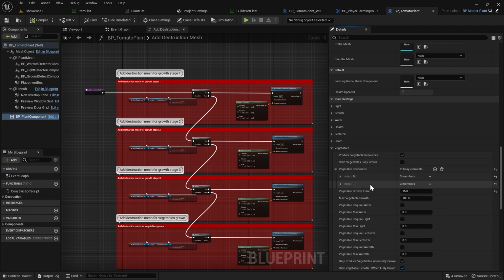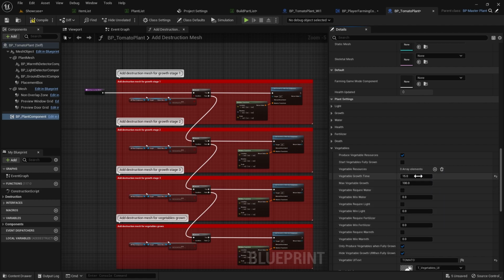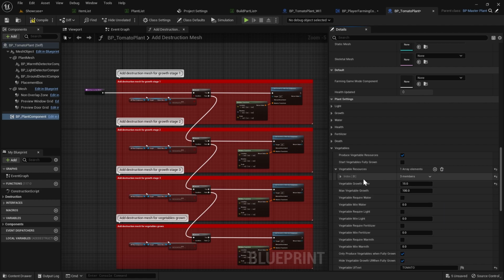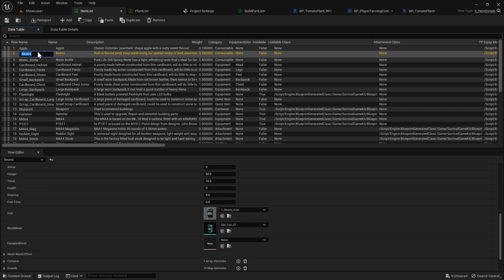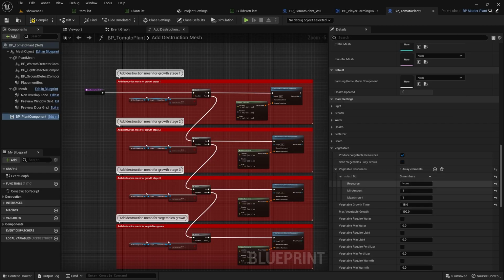We can open this up. Currently it's got some of the default settings, but we'll just remove those. And we can add a new element. And then here we can set what item we want from the item list. Again, this is just the row name from the item list. So I could pick beans, for example, and paste that in here. We can set the min and max amount that we can get from this plant of this item. And if we want to, we can add multiple items as well. So just click the plus again. You can set another item down here.